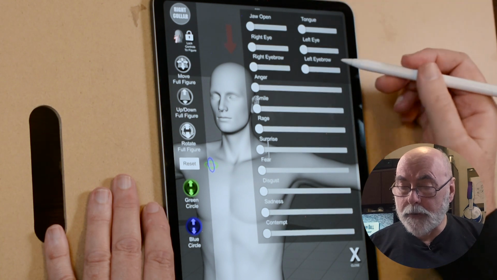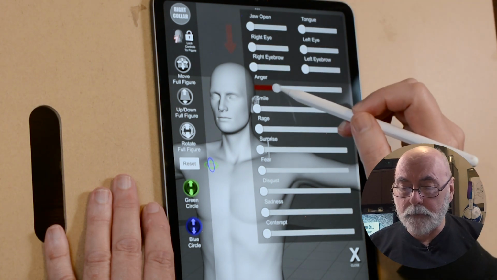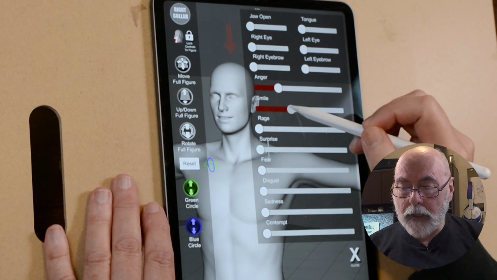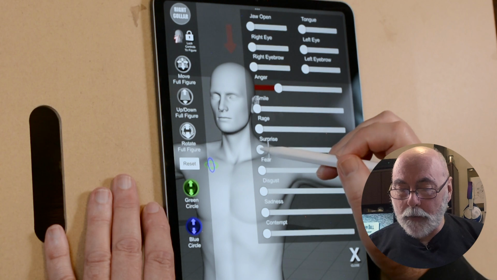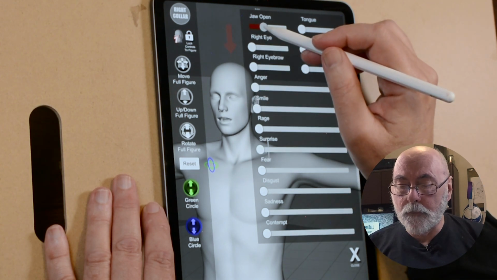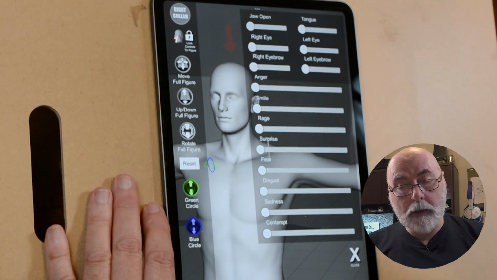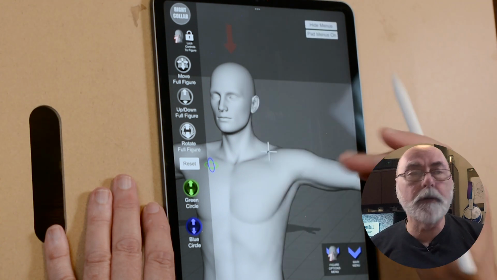Anyway, those are nice. There's some anger, and you can add. I don't know why you would, but you can combine these to get some effects that you want. Anyway, facial expressions, that's a really cool new feature.